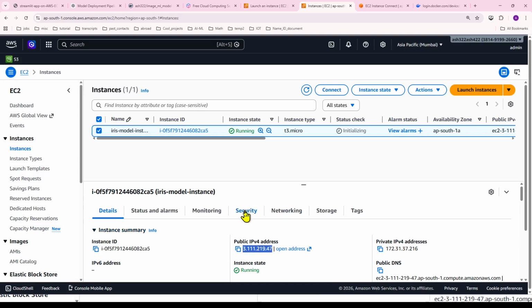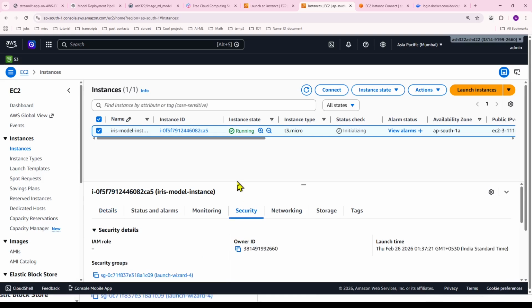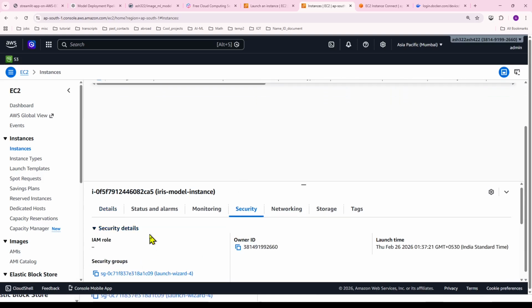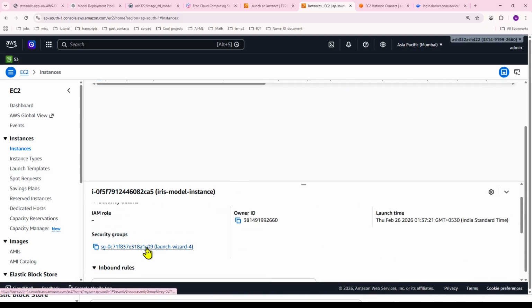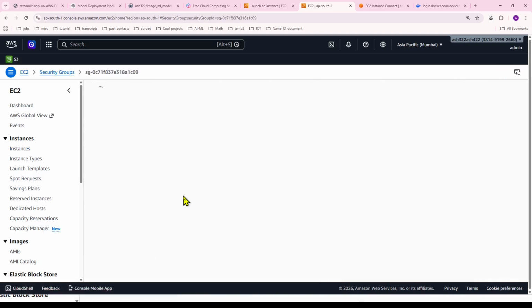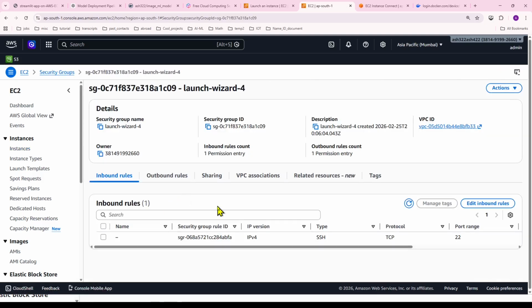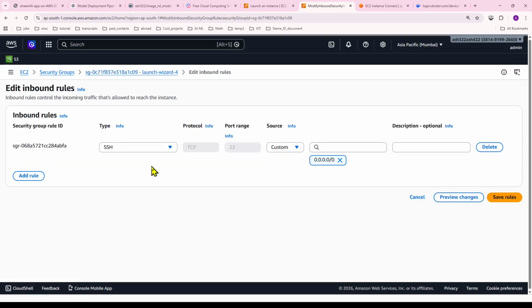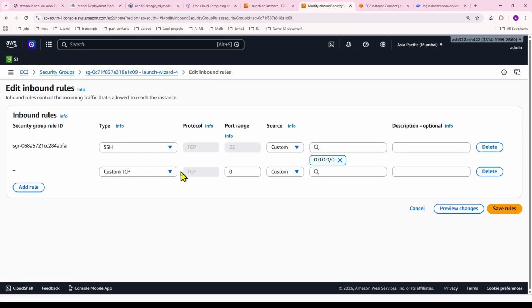So right now, go ahead, click on security and come down, and you're going to see this security group right here. Click on the security group, wait for it, and you're going to see something like this. All right, so edit inbound rules. Click on edit inbound rules. We're going to add a rule over here. Click on add rule, and the rule we're going to be adding would be custom TCP.